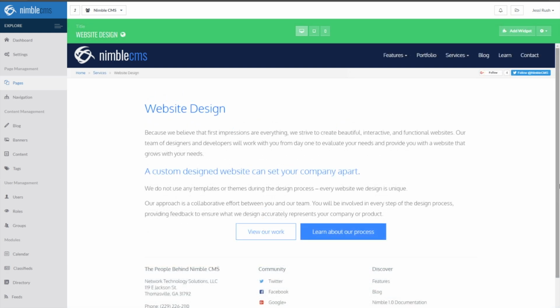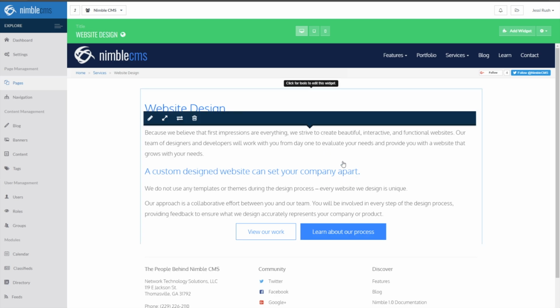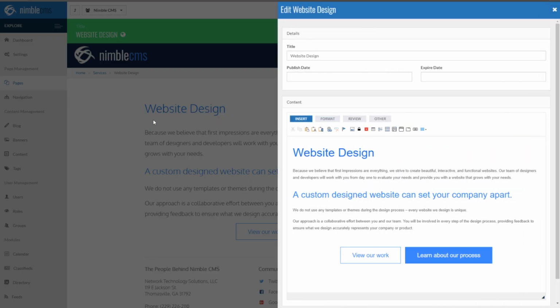Within Page Builder, you have the option to edit most any widget on the page. If you hover over certain items, you'll see this toolbar that says click for tools to edit this widget. If we click on a widget, you'll see it highlights the widget that we're selecting, and we have the option to edit, resize, swap out, or delete a widget. If we click on the edit icon, an editor will appear from the right-hand side of the page.